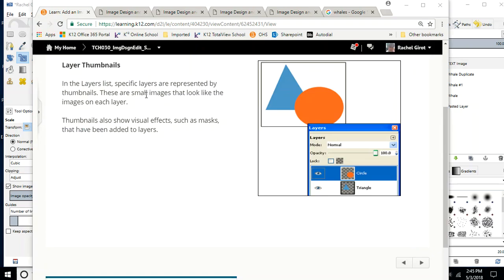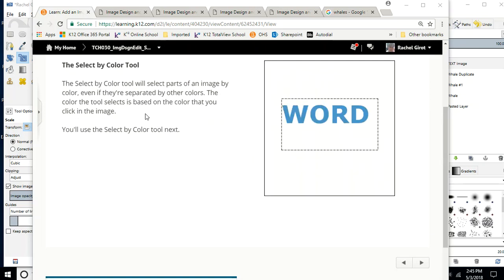In the layers list, specific layers are represented by thumbnails, which are these little dudes right here. These are small images that look like the images on each layer. Thumbnails also show visual effects such as masks that have been added to layers. The Select by Color tool will select parts of an image by color even if they're separated by other colors. The color the tool selects is based on the color that you click on the image.